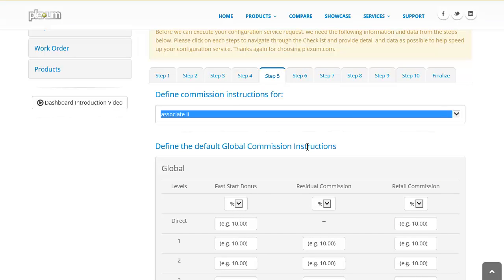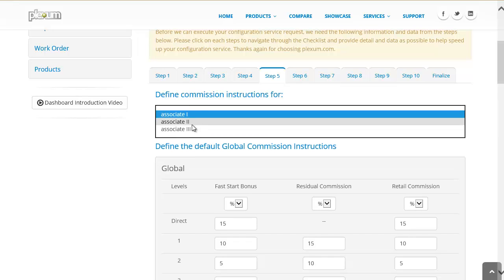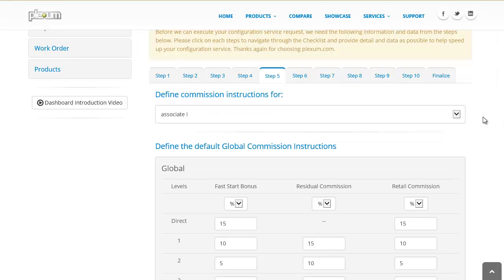If we want overriding instructions based on what rank they sponsor someone into, then you will specify your overriding commission instructions. I hope this makes it clear. You have to specify compensation instructions or commission instructions for each of these ranks that are in these drop-down boxes, at least the global. I hope this video helped.